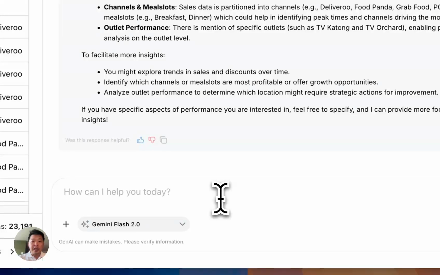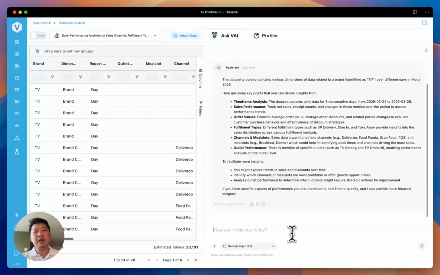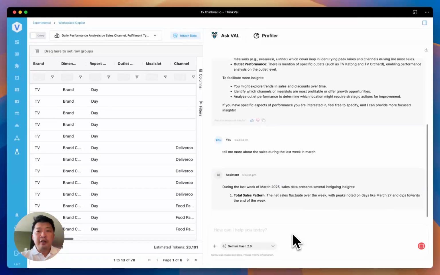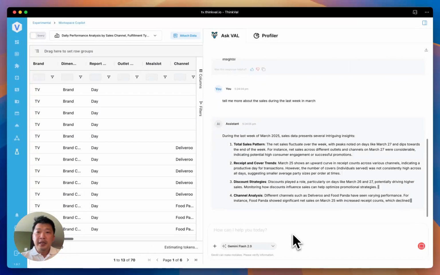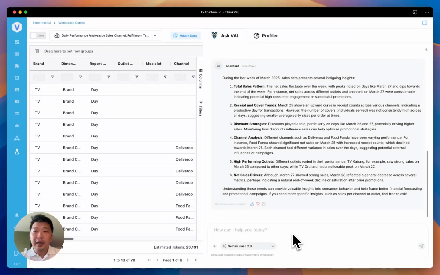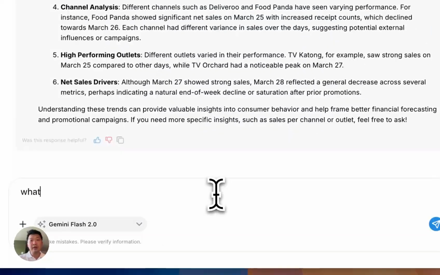Now the first thing to do is you might actually be looking at getting a few insights. So first of all, tell me more about the sales during the last week in March. Now what ChatVAL will do is it will pick up the data points and provide you a high level overview of what the week sales looks like. And you can actually ask it for specific day sales too if you would like to.